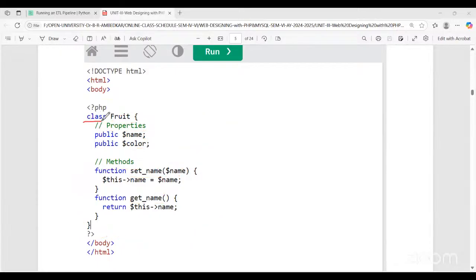You can use a class keyword, class name, and this opening brace and closing brace. This is the end of the class. And after this, these are the properties we need to write. First, we need to write the properties. Then after that, we need to write the methods.